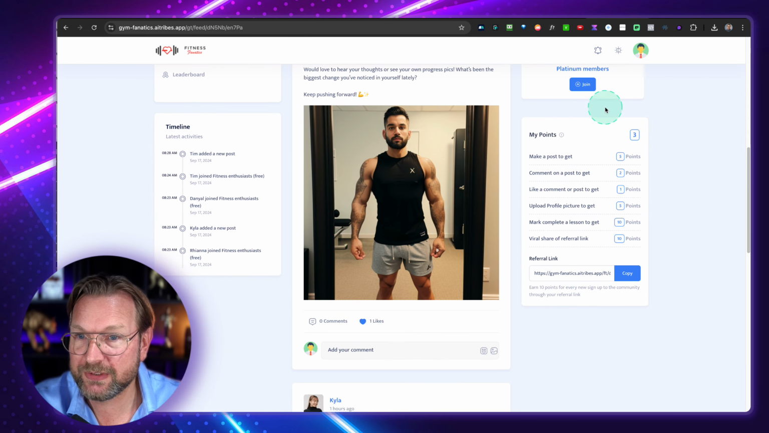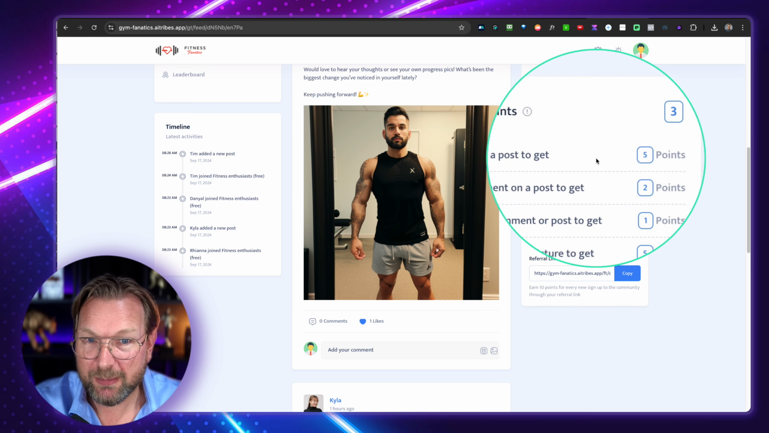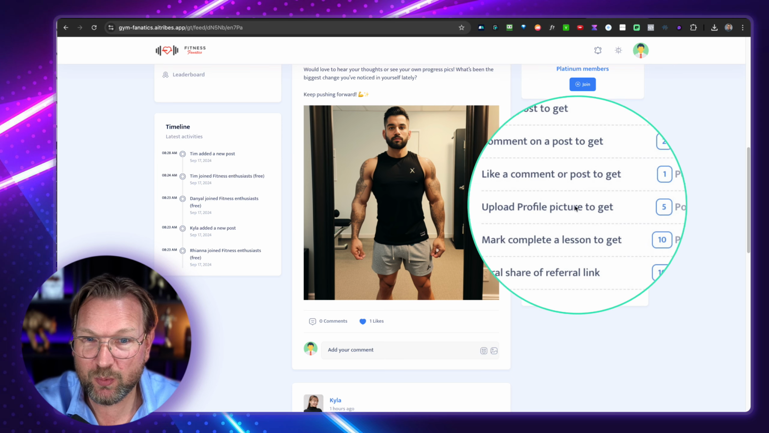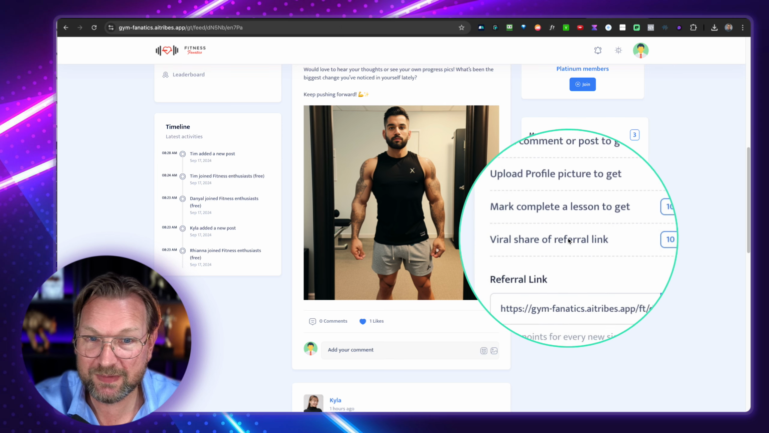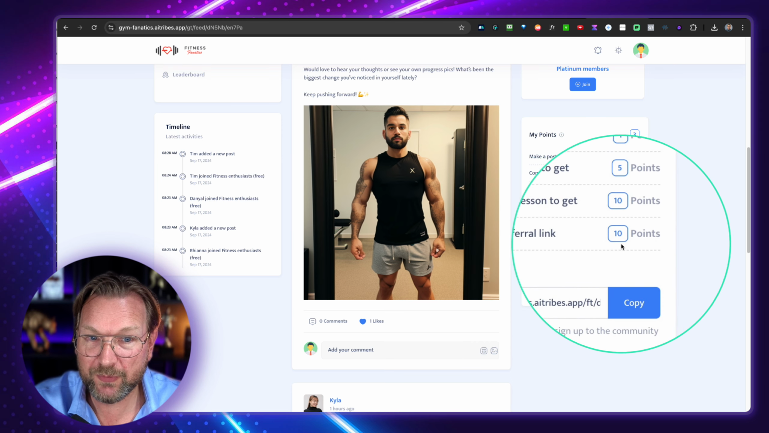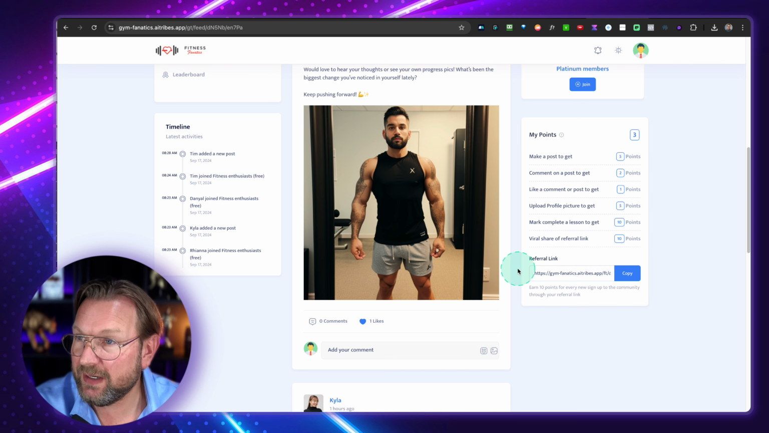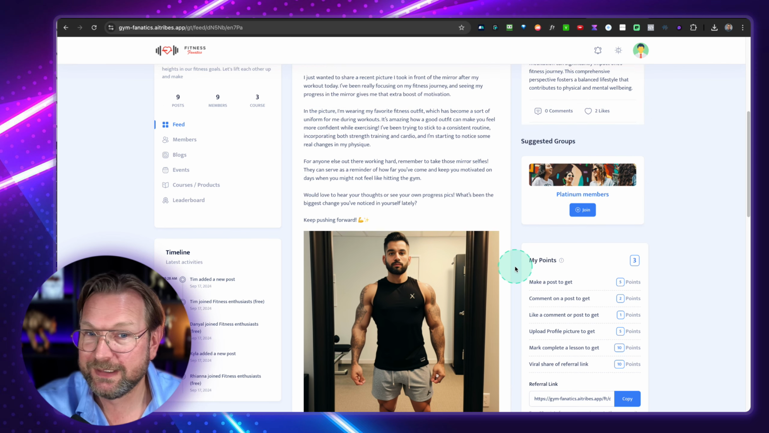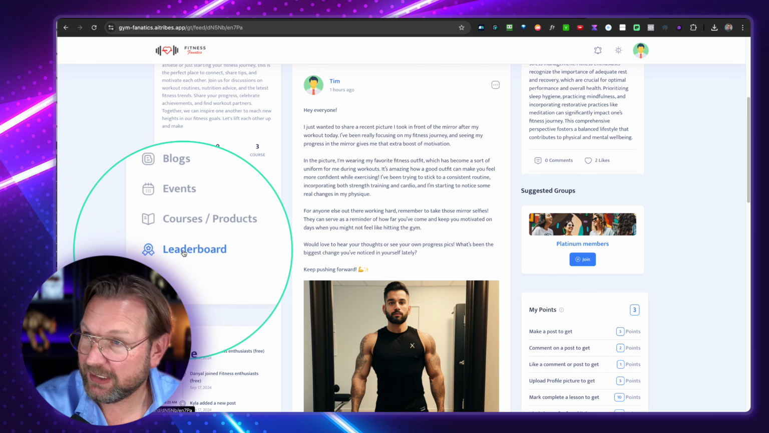As you can also see on the right side, we have a point system. Make a post to get 5 points, comment on a post to get 2 points, like a comment or post to get 1 point, upload a profile picture to get 5 points, mark a lesson complete to get 10 points, and viral share of a referral link, 10 points. So here is the referral link. When people copy this and share it with other people and people sign up, they also get rewarded with points. This way you are building a community that likes to have those points, because there are leaderboards that you can do rewards for.